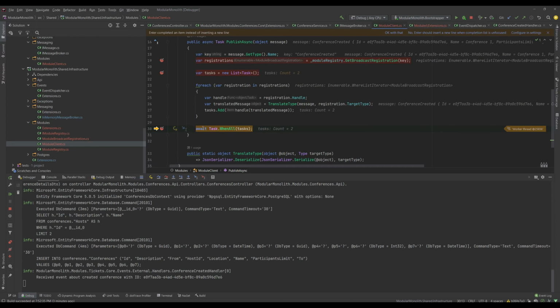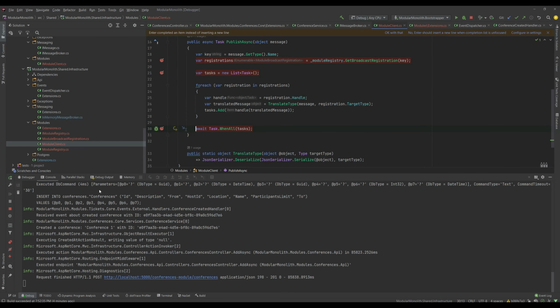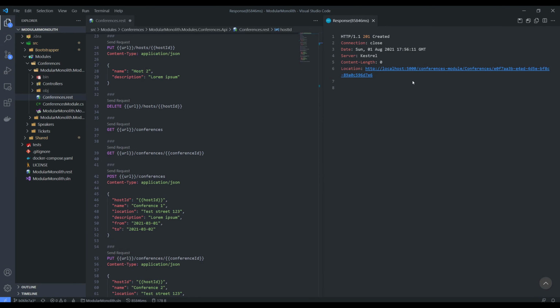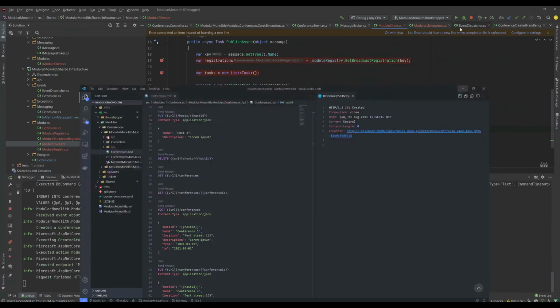So we have the await task window. Of course, now we reached this because we ended up with all tasks that we had, all two tasks, which were nothing more but calling our event dispatcher and calling our event handlers. And now everything ended up with 201 for the client. So we can see 201, the conference has been created, and we are pretty much good to go.